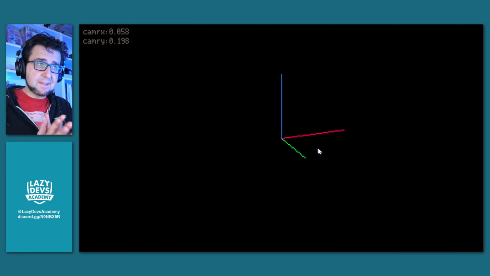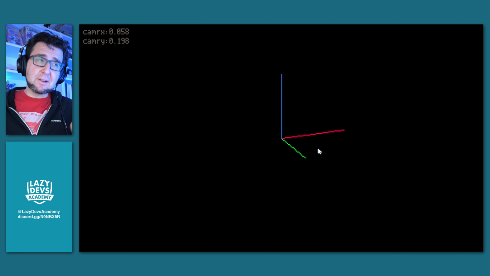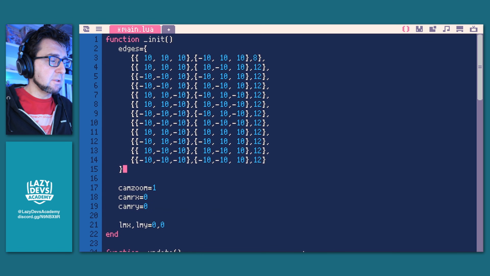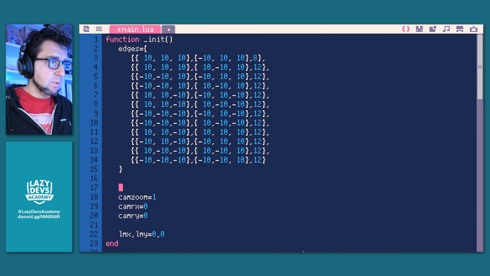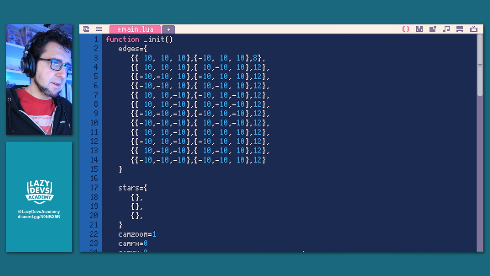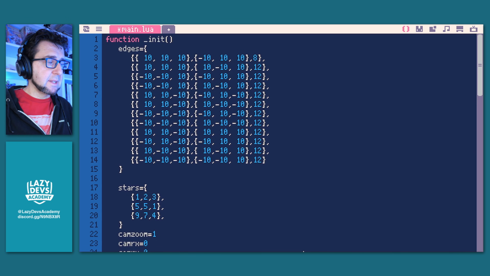Okay, two more things. I want to make this rotation a little bit more spicy, and I also want to add stars. Let's begin with the stars. So I can remove those edges already, and I will now add stars. And now a star is just going to be a point in space. That's actually going to be a little bit easier than the edges. So let me create like 3 stars. I have no idea where the stars are. 1, 2, 3, 7, 4. I don't know what these stars are, but that seems fine.